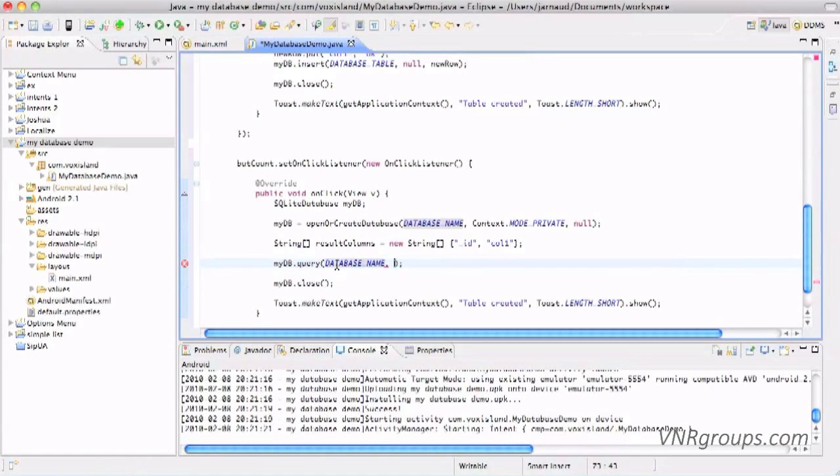Okay, the columns. So we're going to return the result. We want the results to be returned in result columns that we have created, this array of strings. Okay, no columns arg and null everywhere, because we don't have any group by, any having, any order, and any limit. We just want all the rows of this table. Just a typo here. Okay.